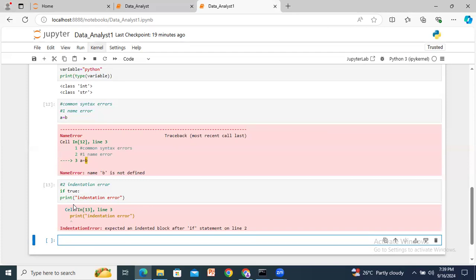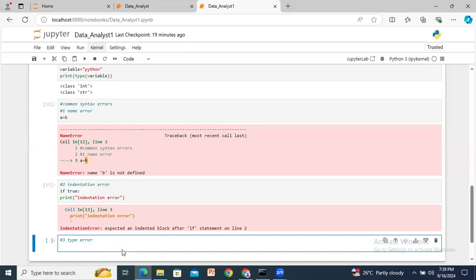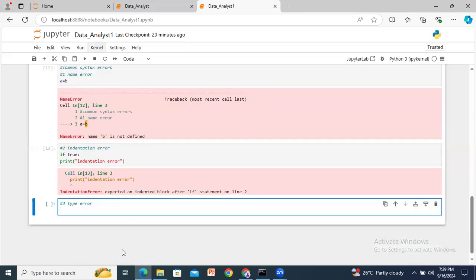The third one is the type error. This type error occurs when an operation is performed on incompatible types. For example, x equals 5 plus, and I will write "hello". Okay, so this is the type error.